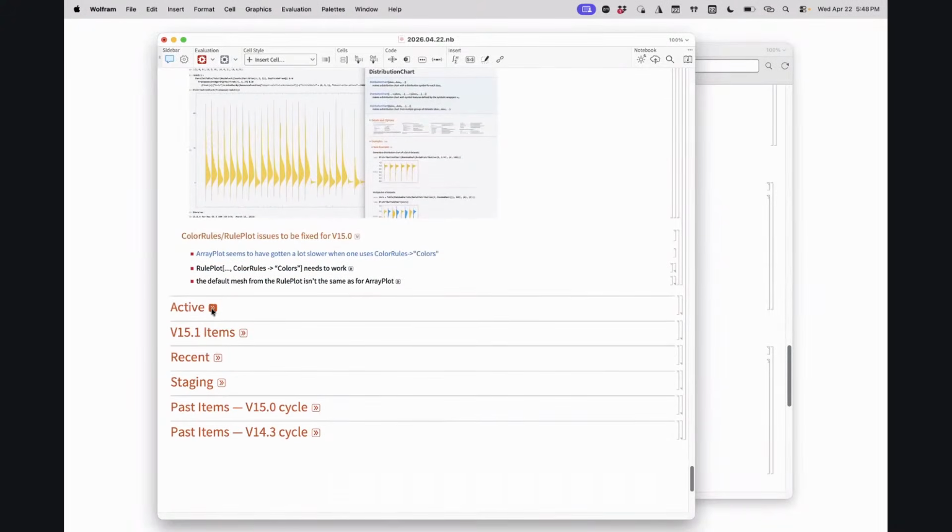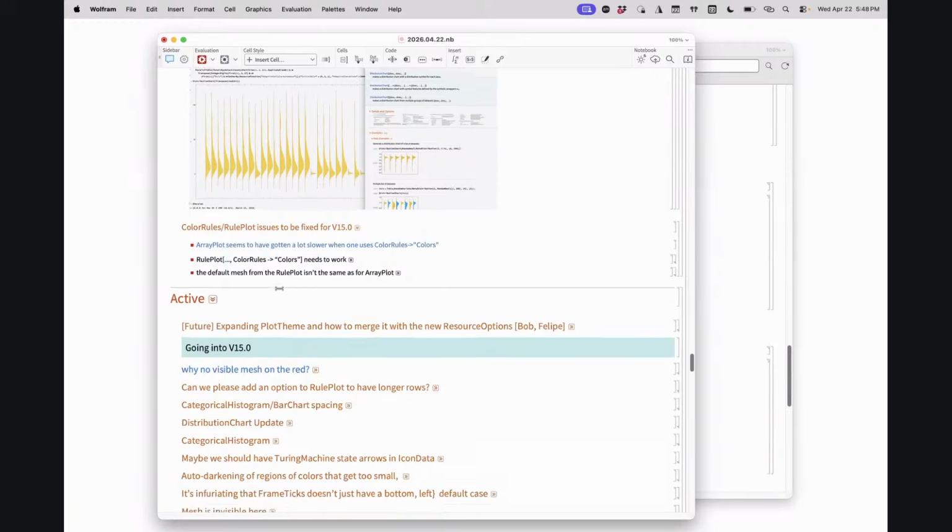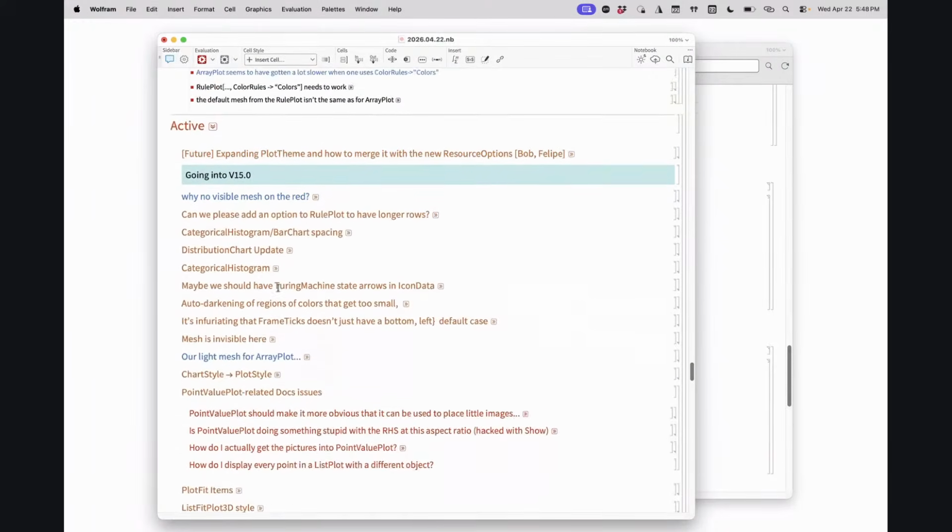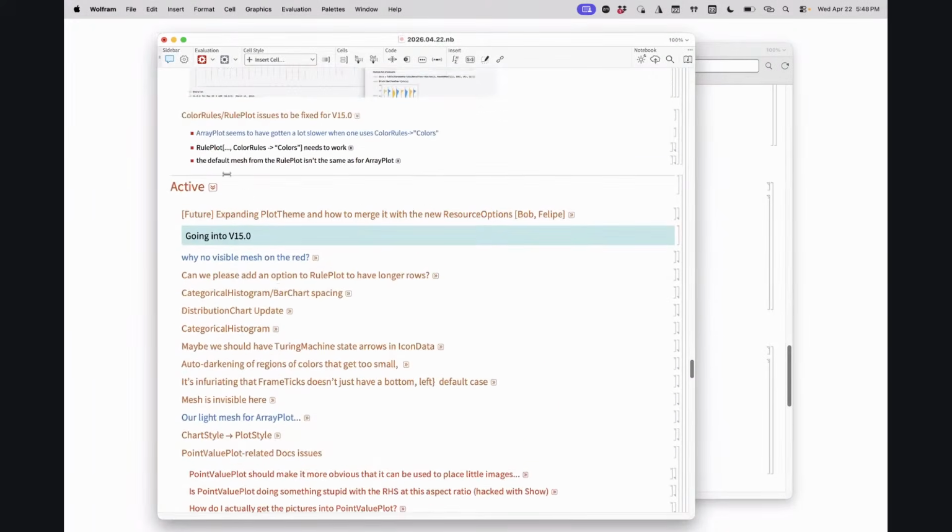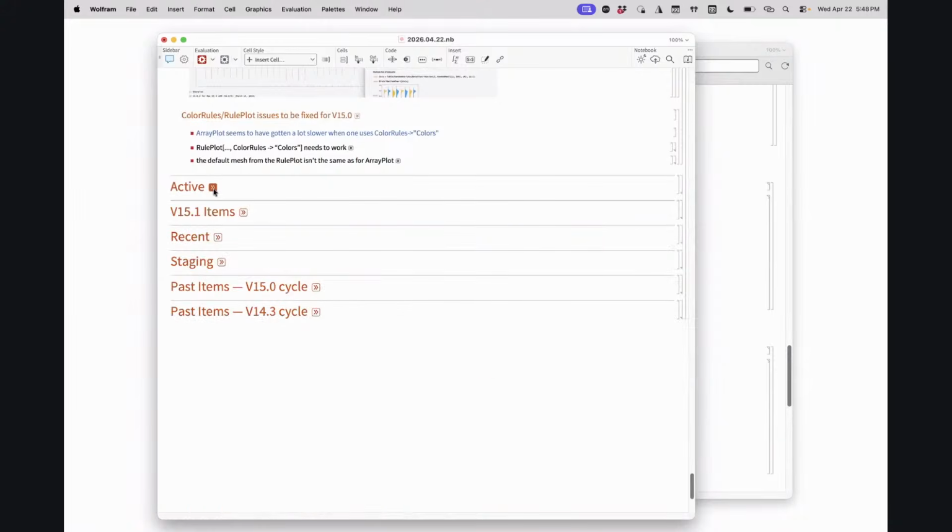Anything else we should talk about here? I don't think so. I mean, the little rule plot changes are going in with the array plot change, the speed fix. Okay, good. So like the rule plot, taking color rules and all that kind of thing.